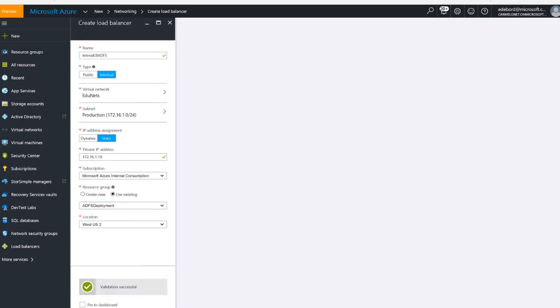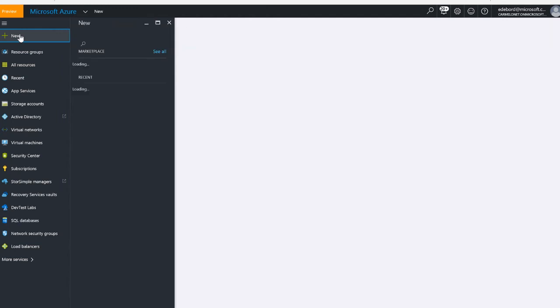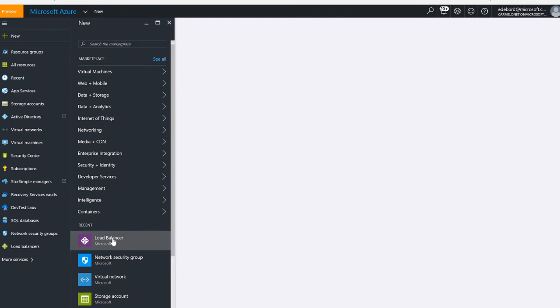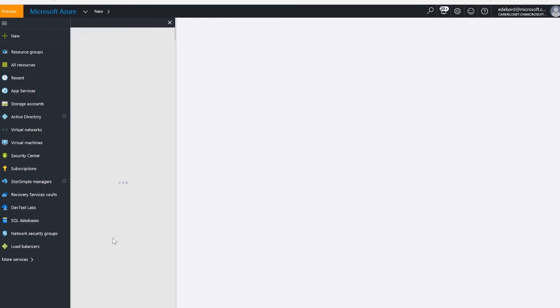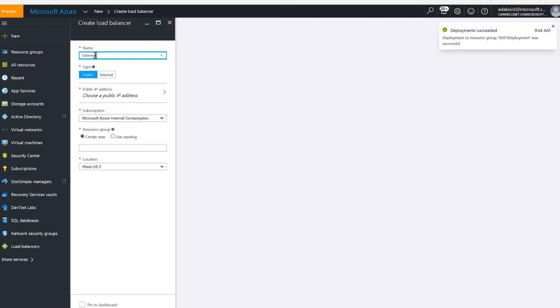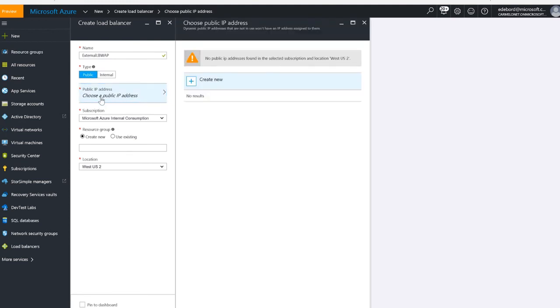All right, let's also go ahead and create the load balancer for our external facing web application proxy servers. So I'm going to choose load balancer right here from my recent list. We're going to call this one external LB WAP. All right, this is going to be public. Because it's public, I have to actually choose a public IP address, and because I don't have one, I'm going to create one. So let's go ahead and create that public IP address.